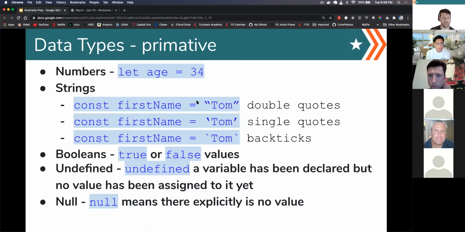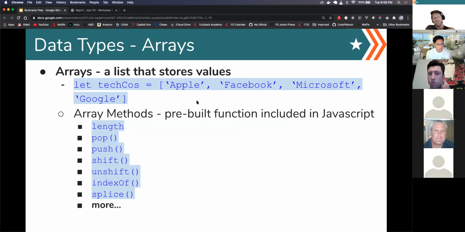All right. Those are 1, 2, 3, 4, 5 data types we've gone through. Let's go through 2 more and then let's take a break. Now we're getting into a little more complex data types. This one is known as an array or a list. Arrays are in many programming languages. They're pretty much everywhere as well. It's literally just a list that stores values.